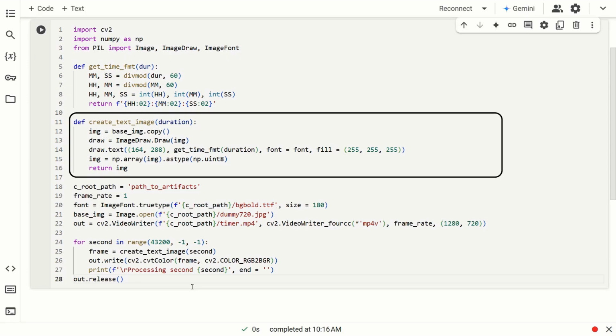The createTextImage function takes in the duration as a number of seconds. It uses the getTimeFormat function to reformat the duration into HHMMSS format. Then, it overlays the timer onto the base image. We can specify the x and y coordinates of the position of the timer. We can also decide the font and the color of the text. We then convert the image into a NumPy array to make the processing faster. NumPy is a library that is indispensable in the world of data and is known for its optimized numerical computing capabilities.